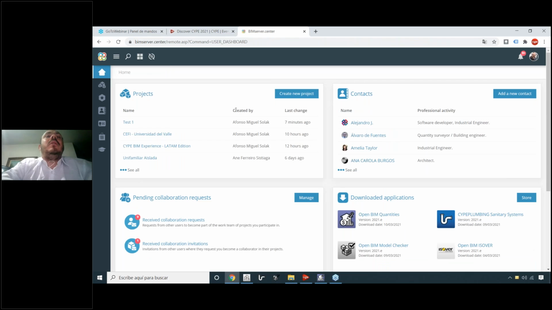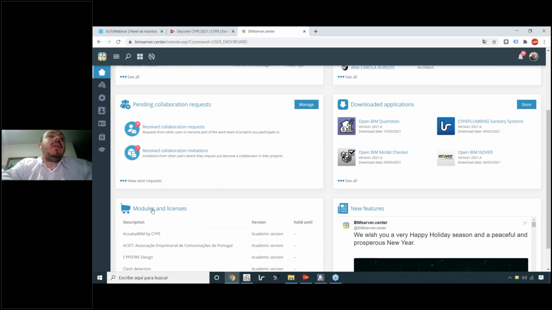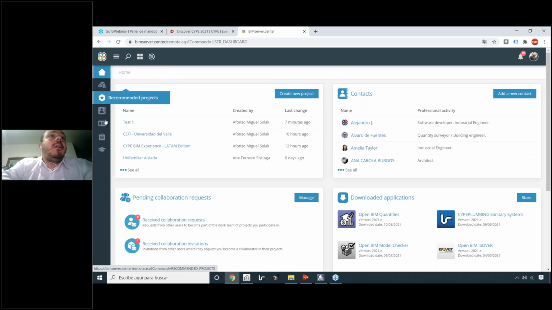When you create your account and log in, you can see this dashboard where you can see your last projects, your contacts. You can manage your collaboration requests. You can also see your toolbox or your download applications, which is the status of each one, so if they are updated or not. Here you can also see the licenses and models that you have, different situations that could be related to your projects.